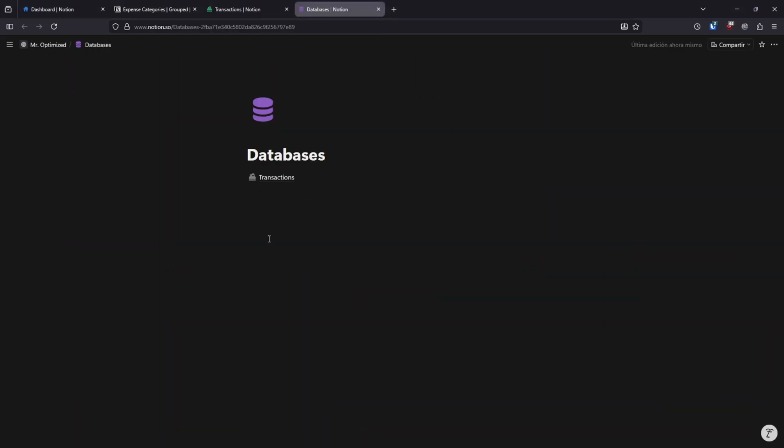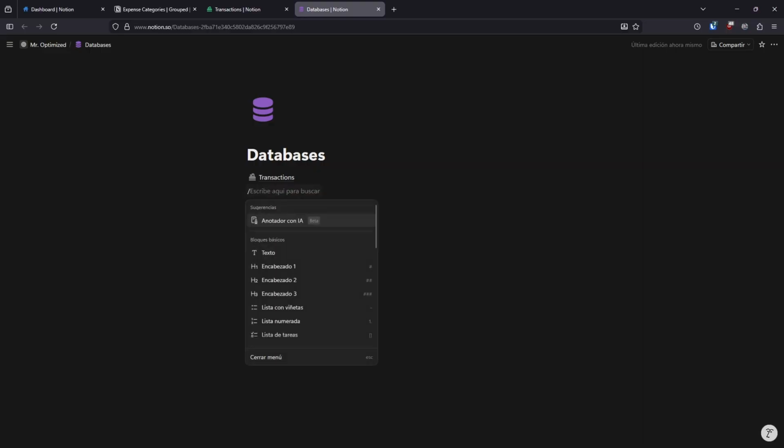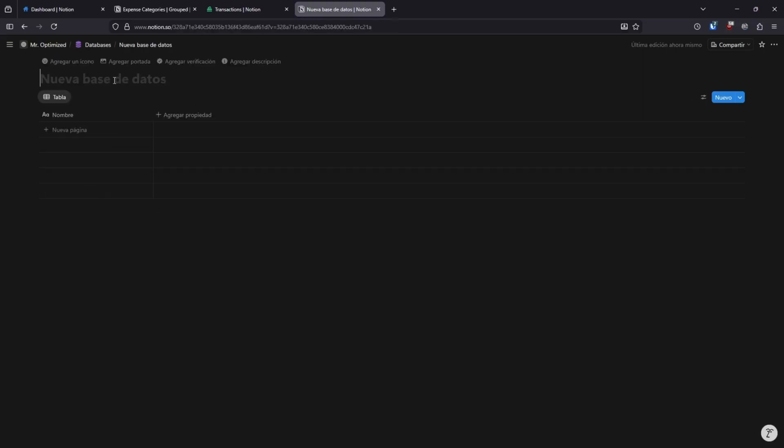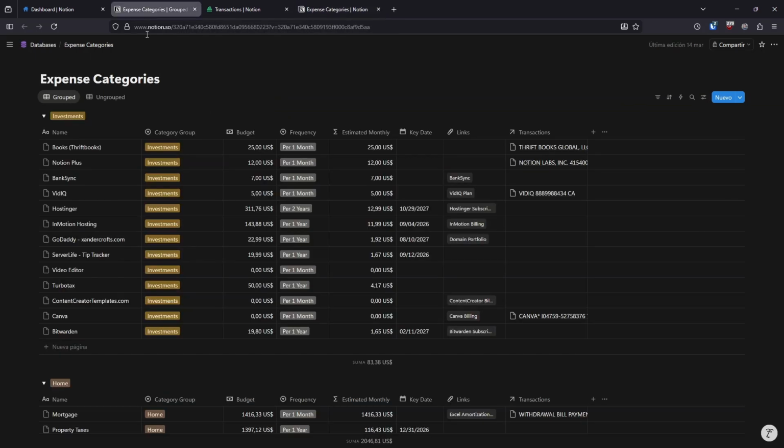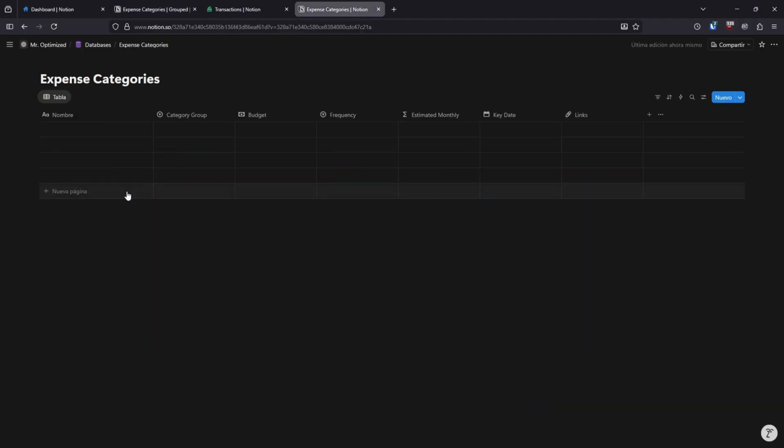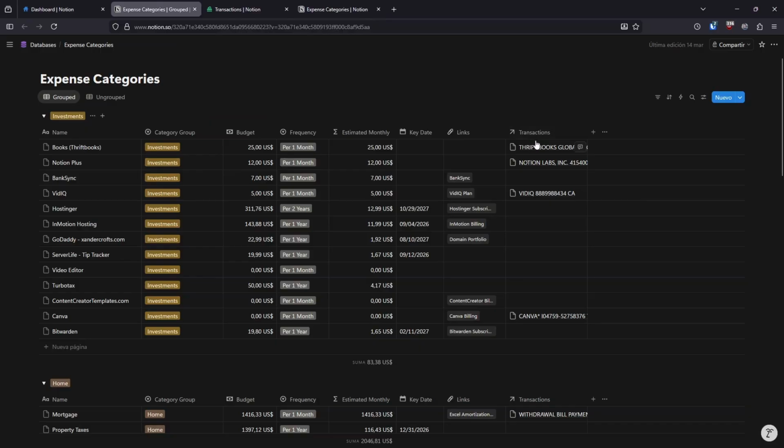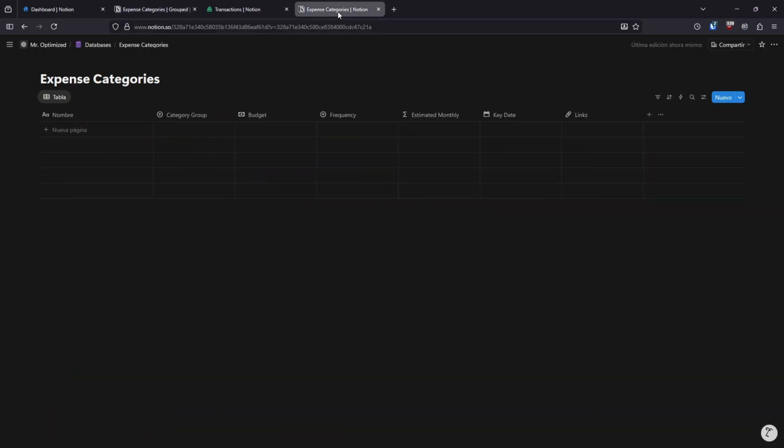Inside our databases page, which we made in the last video, underneath our transactions database, presumably, we're going to create another new database. We're going to call this expense categories. And then, like always, we're going to give all of the properties first so that then we can begin filling it out without interruption. Okay, so I've gotten all of the properties in place except the last one, the transactions relation. We're going to do that here in just a little bit. But I want to get everything else in place first.